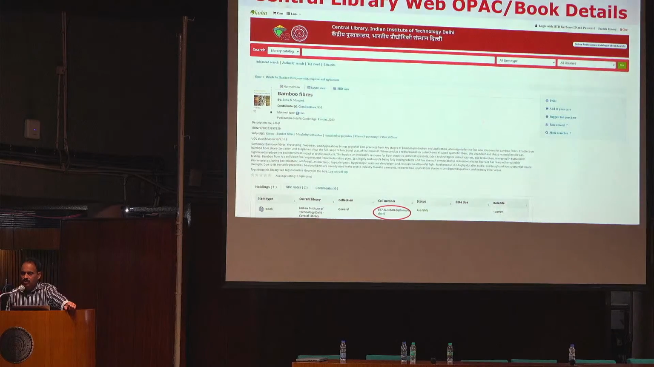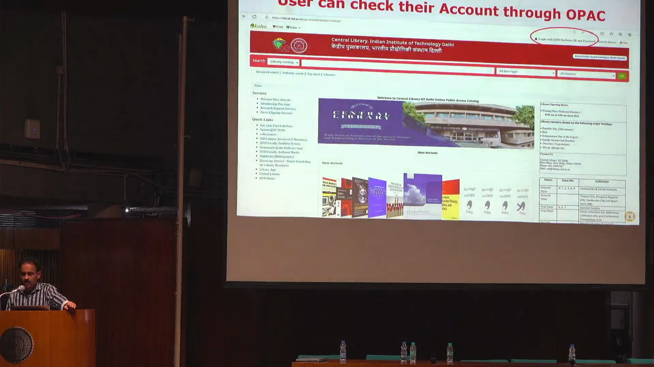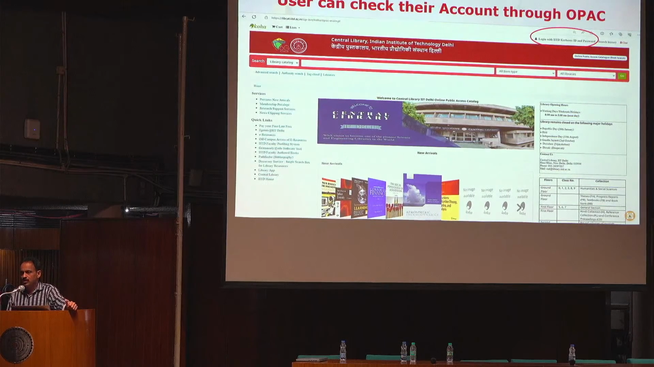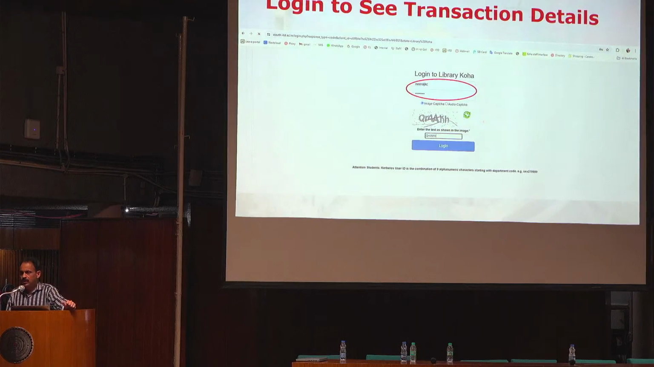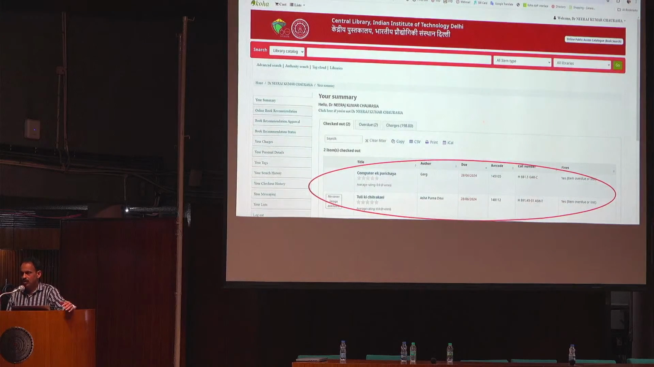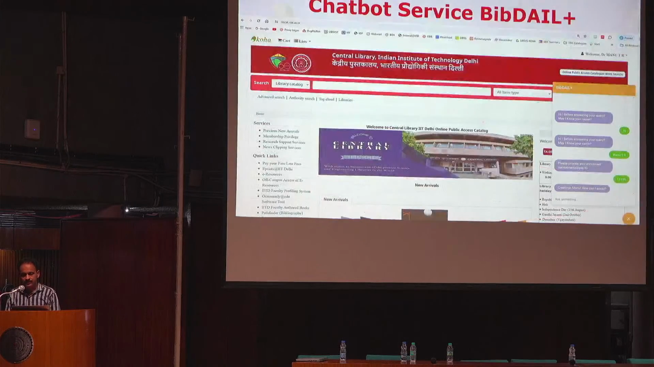Using this catalog, you can also see this circle. Using this option, you can log in. Your Kerberos ID and password will work here. There is no need to create any separate ID and password. Just log in, and you can see how many books you have issued, how much fine you have, or what is the due date of the books you already have. All those details are available here.